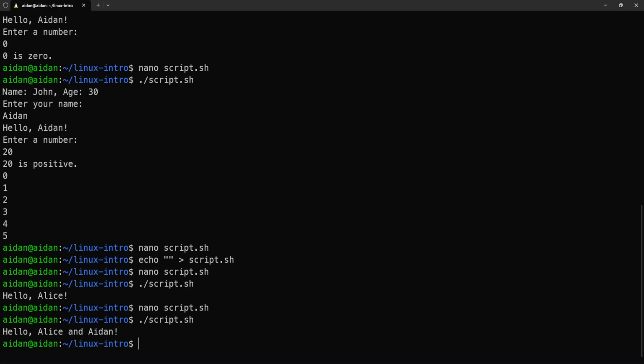So cool stuff. In this part, we've really just explored how to define and use functions in Bash scripting. Functions allow you to encapsulate reusable blocks of code, making your scripts more modular and maintainable. By mastering functions, you can enhance the readability and reusability of your Bash scripts.